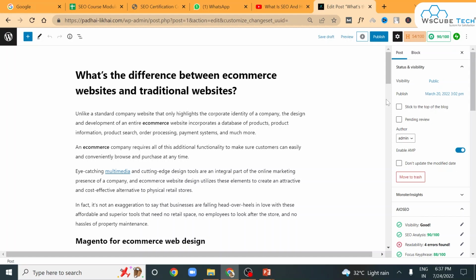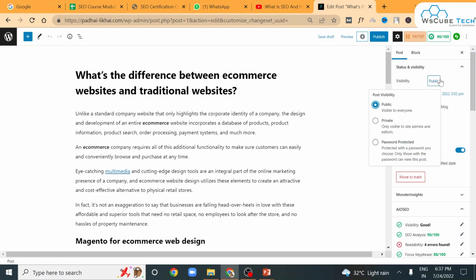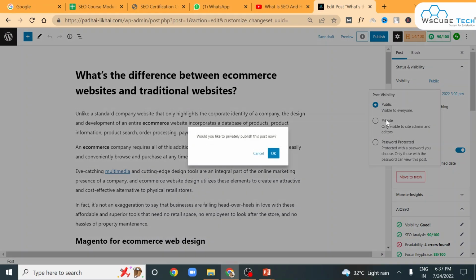On the right hand side here, you can see that we have the post and blog settings. Here you can see your status and visibility. Now if you want to schedule your post, you simply have to click on visibility. Here we have a public section. If you want it password protected, you have to choose that. If you want to make it public, then you choose public. If you want to make it private, then you can choose that.